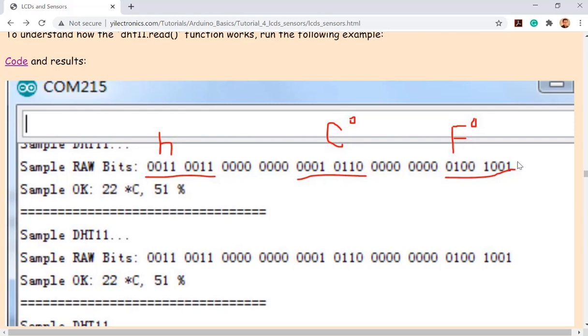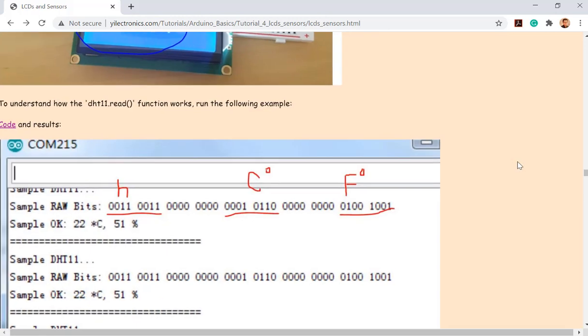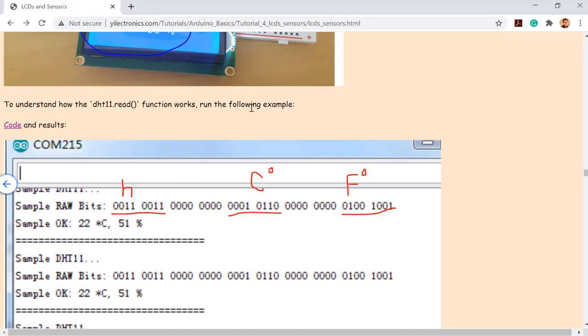Do we have multiple data lines from the module? There's just one data line, right? So it's a one-wire communication, which can save a lot of pins on a microcontroller. So that's why this is a really good sensor. It's not super accurate in terms of the humidity sensing, but I think it's pretty good.